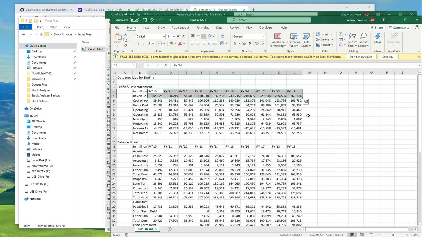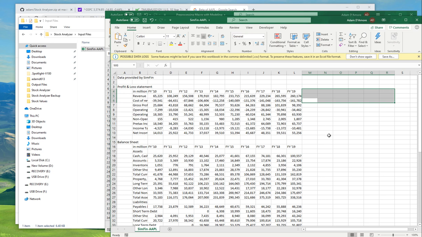Yeah, looks like Apple's 10 years. So it's going to do a CAGR from here to here. It's going to look at the revenue, or whichever field, 10 years ago and determine what the growth rate is if you compound it annually. And then it'll push it forward for as many forecasting years as you put in.